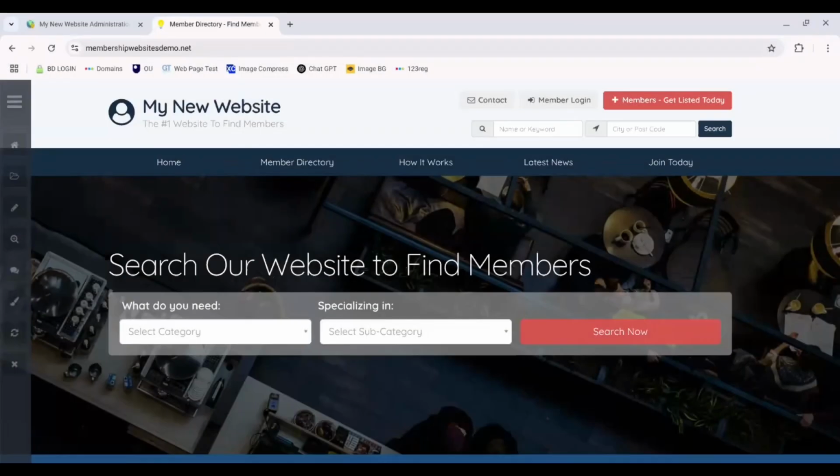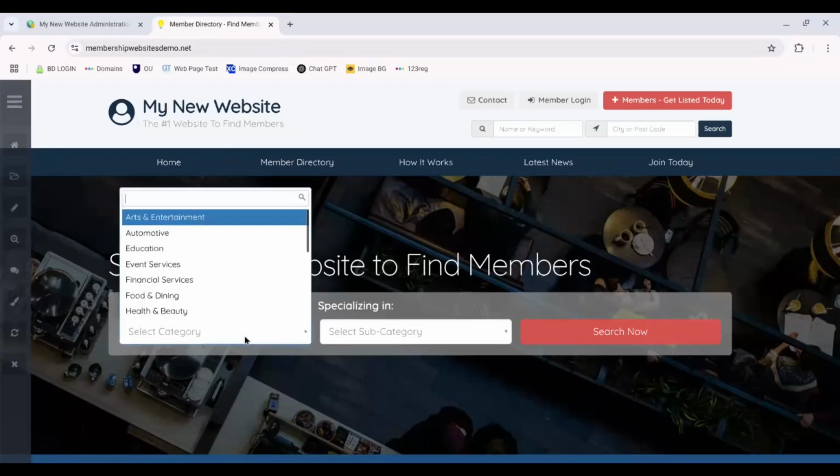This is just a quick tutorial on your member categories and what you should do if you don't have members listed in your categories, or what you could do. What are your options? Let me show you what we mean by that.